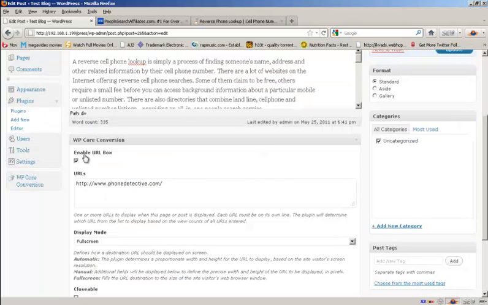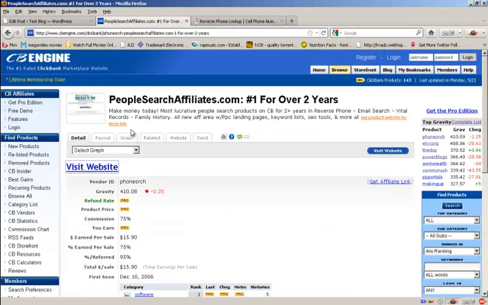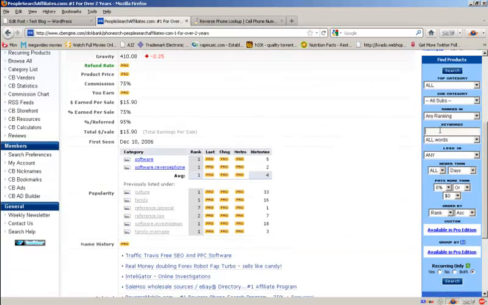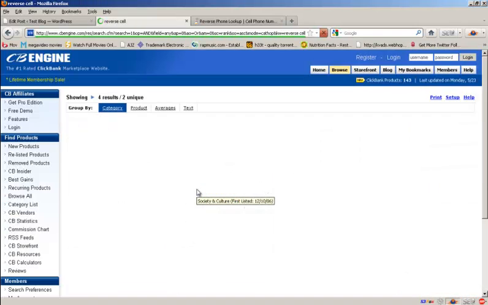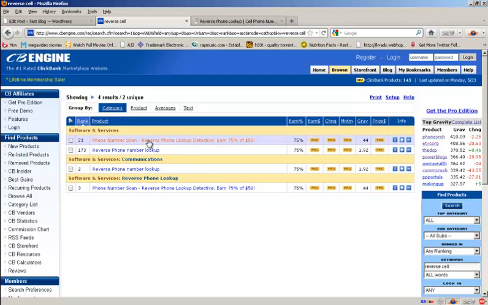Now, once you enable it, that means the box will work, but if you put multiple URLs in here, it'll rotate through those URLs for you, so it's very good for split testing different offers that are out there. Or if you have a sales page or a squeeze page somewhere else that's for your own products, it's a good way to actually split test for that as well. I'm going to go back here though again, and I believe there's more than one offer for phone lookups, phone number scan.